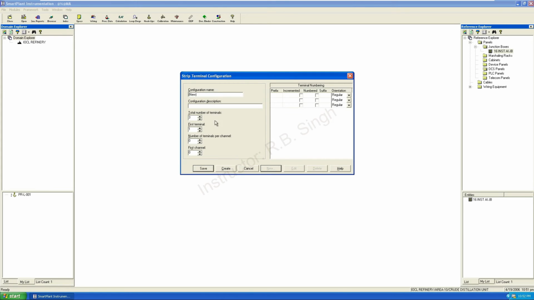So we can increase the total number of terminals to 48. We can consider 52, but suppose we are creating for 48 only. Okay, and the configuration name is 16 instrument AI JB TS.